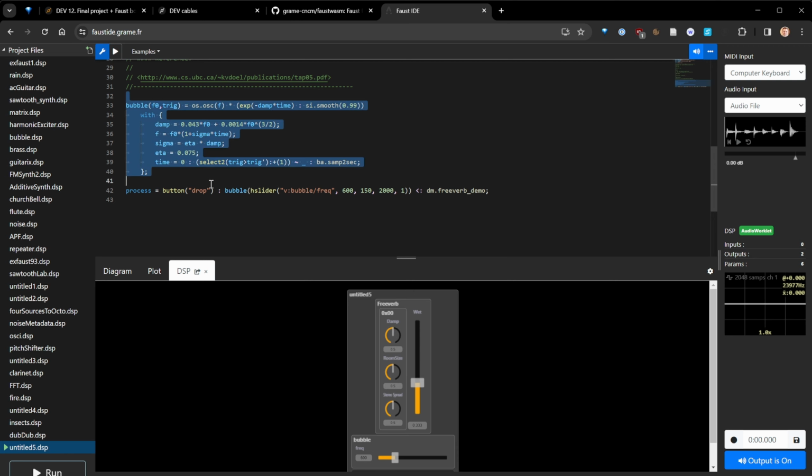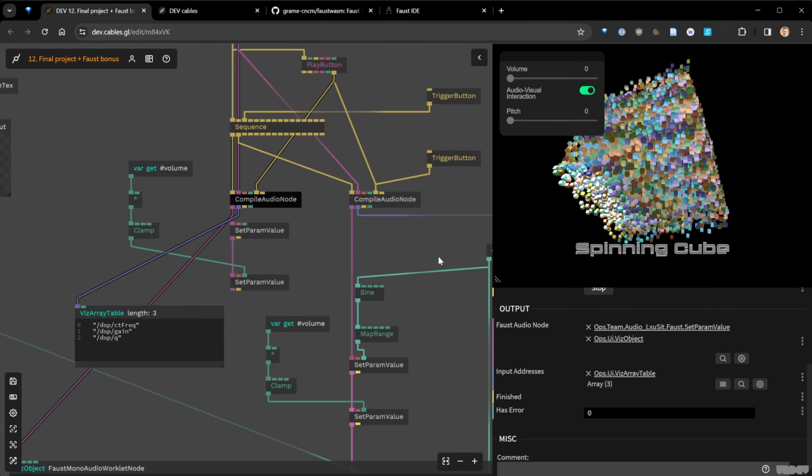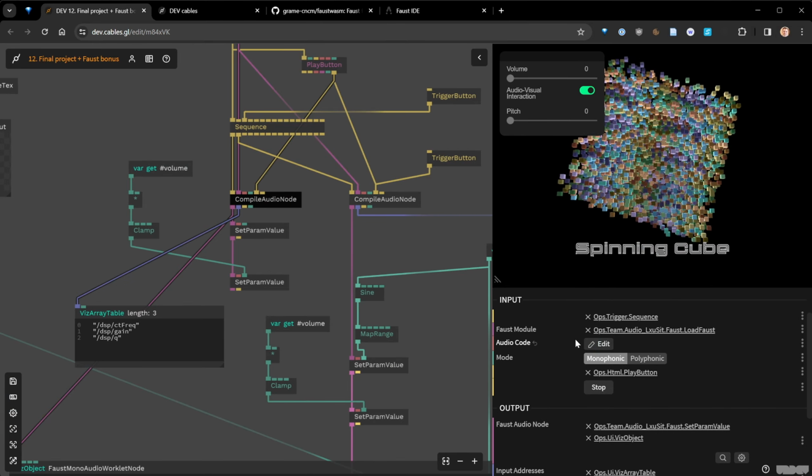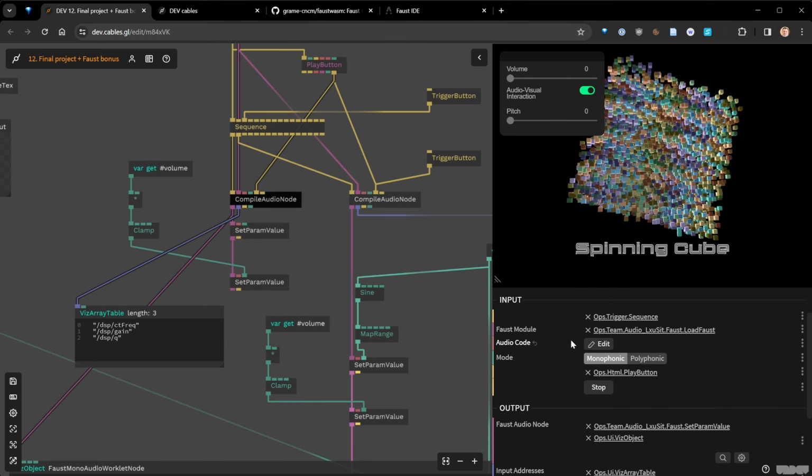At least here you have the syntax coloration. You can also play with it. I would not suggest writing Faust code directly in Cables because we don't have all these bells and whistles, but it could be a contribution that someone could add, right?